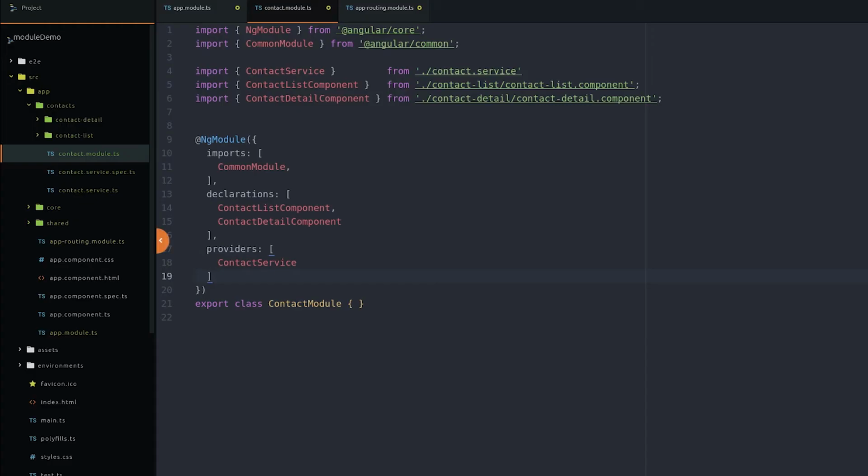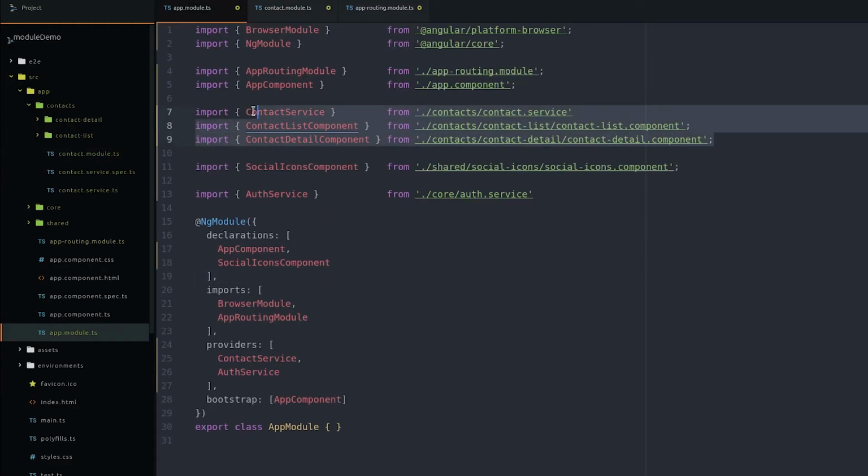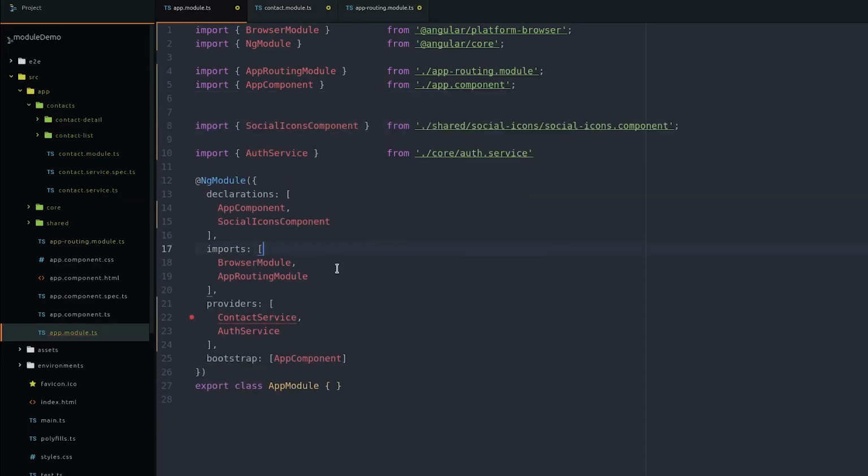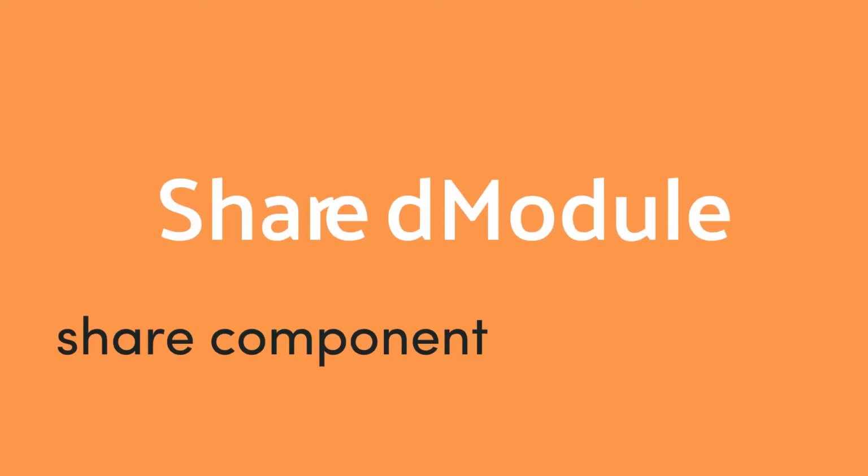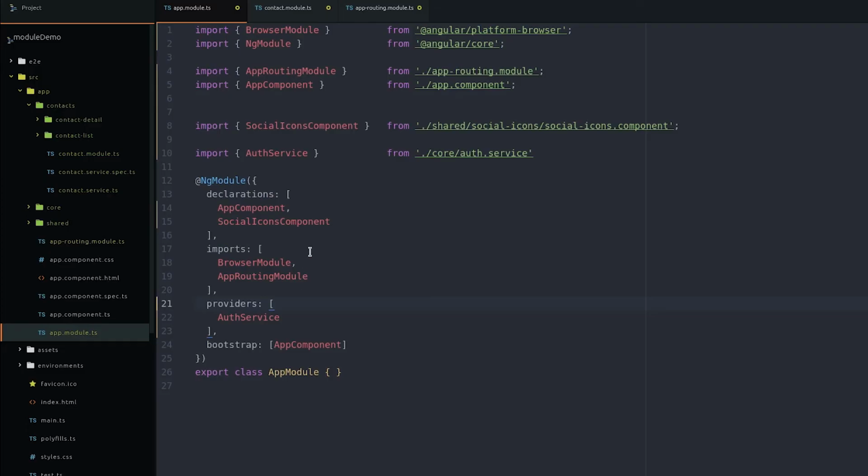Now we can go back to the root and delete everything related to contacts, then import the contact module and add it to the imports in the root. If we had 20 different components related to contacts, you can see how this would greatly improve the clutter in this file. Now let's look at a shared module, also called widget modules.